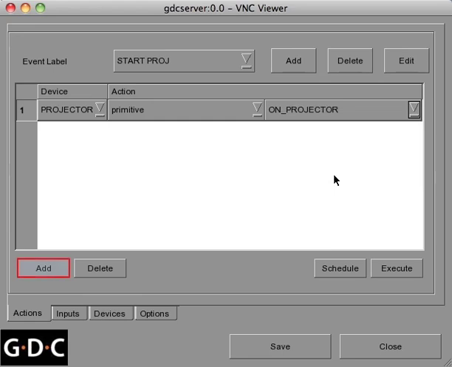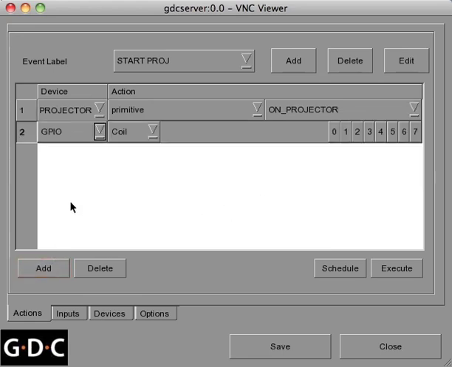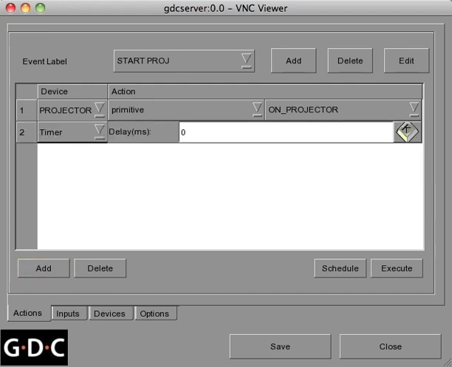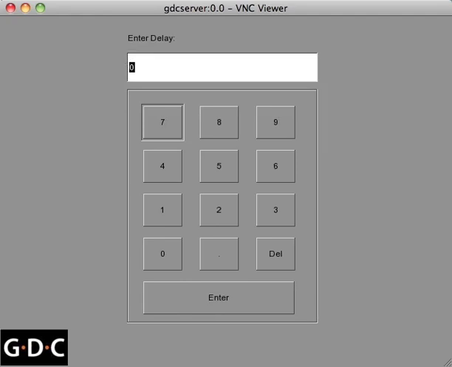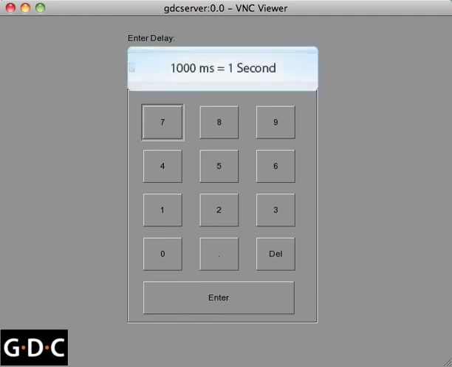Next, we'll create a second line and set it as the timer. This will create a delay in between each command to assure that each one is properly received. Setting the timer to 1,000 milliseconds is the equivalent of 1 full second.